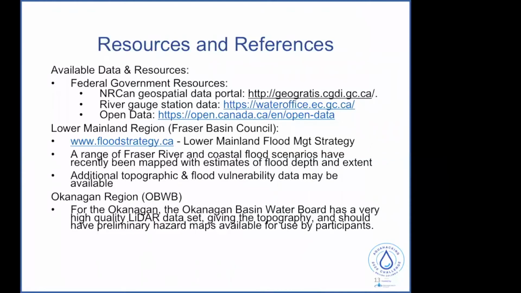We've also included a few data resources. Federally, there's a number of open data portals that have information through GeoGratis. You can download data sets based on a watershed or a city or a geographic region of interest. There's also river gauge station data available from the Water Office. And then if you search on the open data portal, you'll see a variety of different data sets that you could leverage.